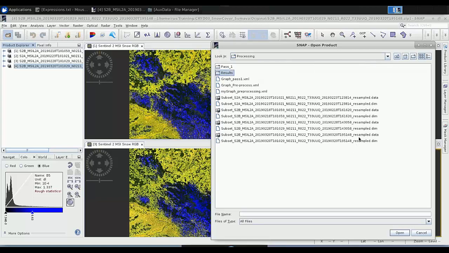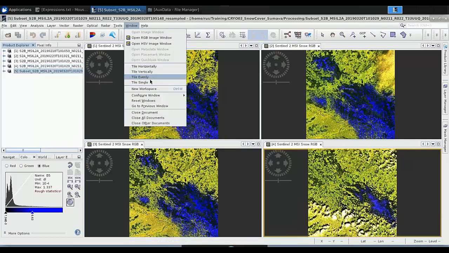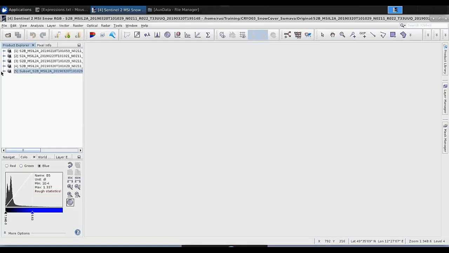So it would be this one, because I said I will only show you the processing for the last product. So I will load the product. Now let me just change the window distribution. So I will say it's tile single and close all. And then let's have a look at the product that we've processed, sort of.